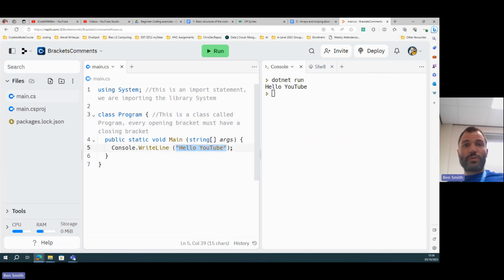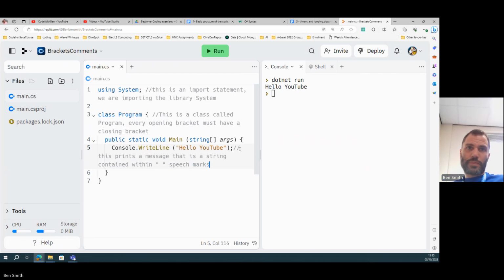Now, what I'm printing to this console is something called a string. This is a data type that I'll talk about in the next video. But all strings are contained within an opening and a closing speech mark. So let's put a comment here. This prints a message that is a string contained within opening and closing speech marks. And it prints a message to the console. It writes a line to that console.